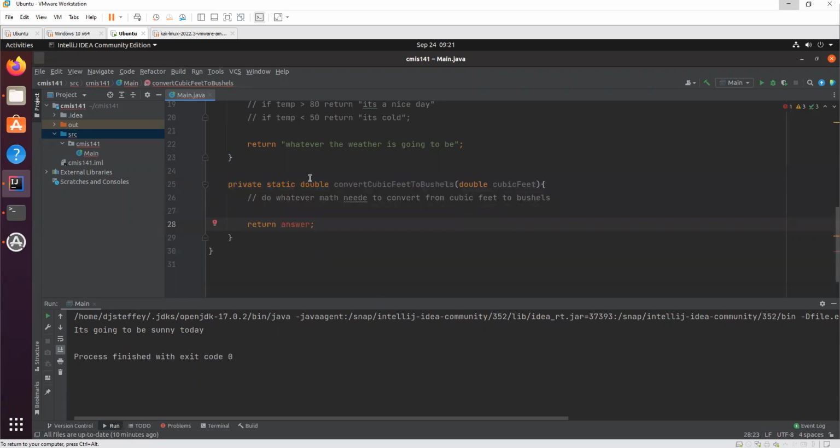So you have a method, it returns a double. That's the name of the method. It takes one parameter, which is a double, and that's the name of it. Inside of here, we want to take that cubic feet value and we want to convert it to whatever bushels are. Look in your assignment for how you need to do that math to do the conversion. And then we want to return however many bushels there are.